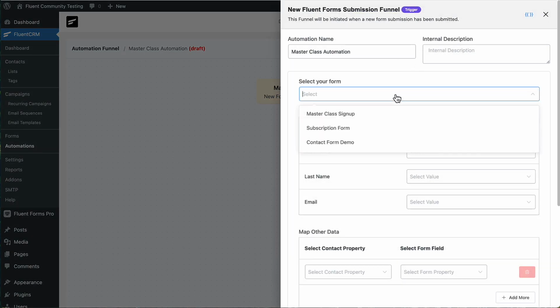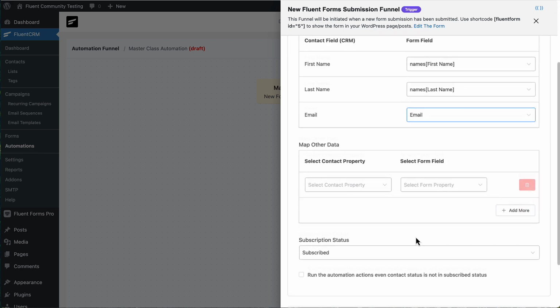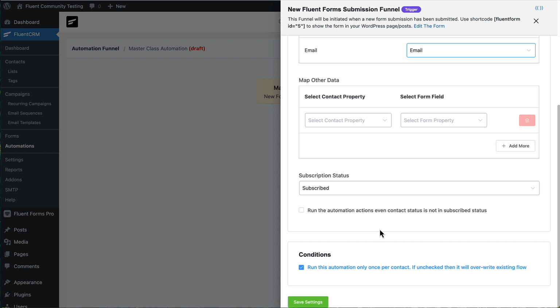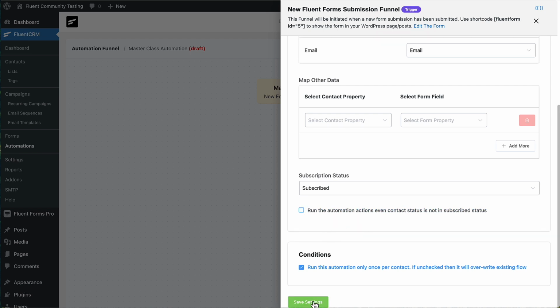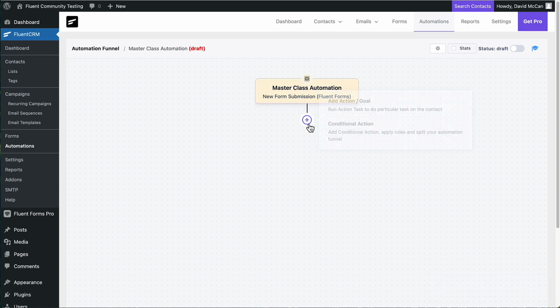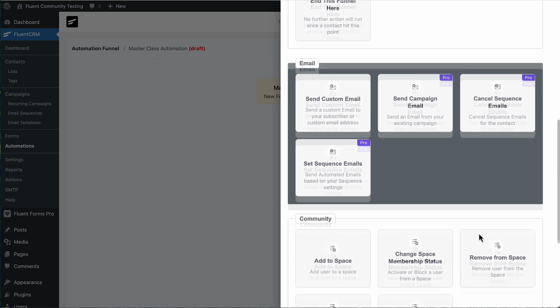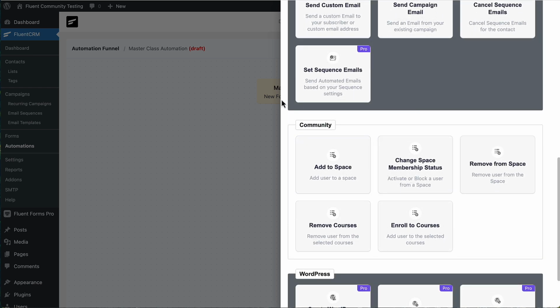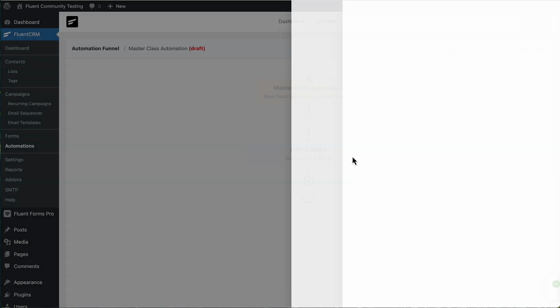Okay, so we want to select the form, and then we select the fields to map them into Fluent CRM. The user is subscribed, and I guess we would run this even if they're not in a subscribed status. No. Okay, so then we save this trigger, and now we add an action. So you'll see there are actions, goals, conditions. So we want to wait, we want to remove from list or cancel automations. Community. Okay, so when the user has submitted the form, we want to add them to a space. And the space we're going to add them to is Instructor Q&A. That's the premium space. And we'll save settings.